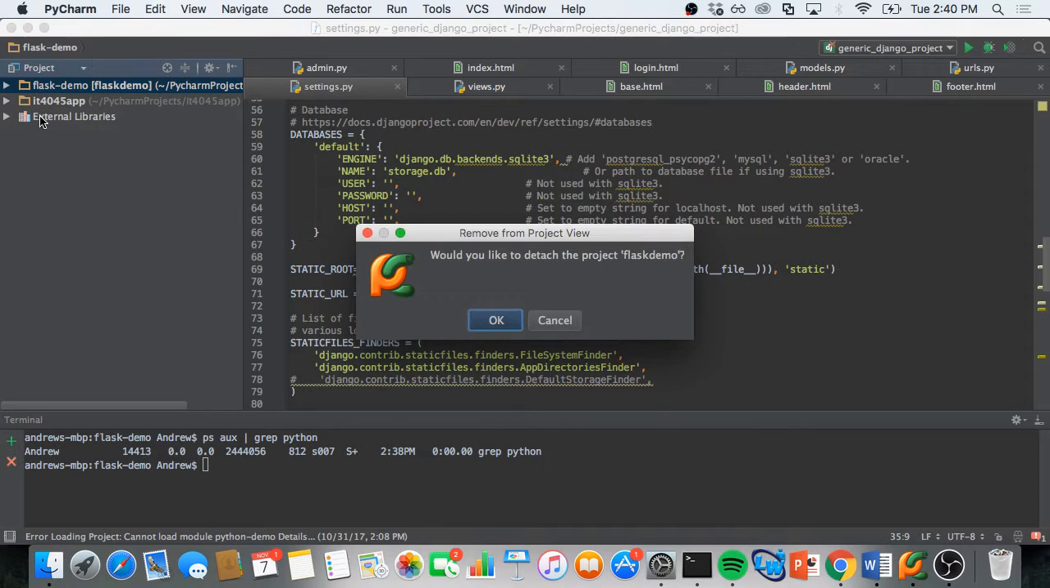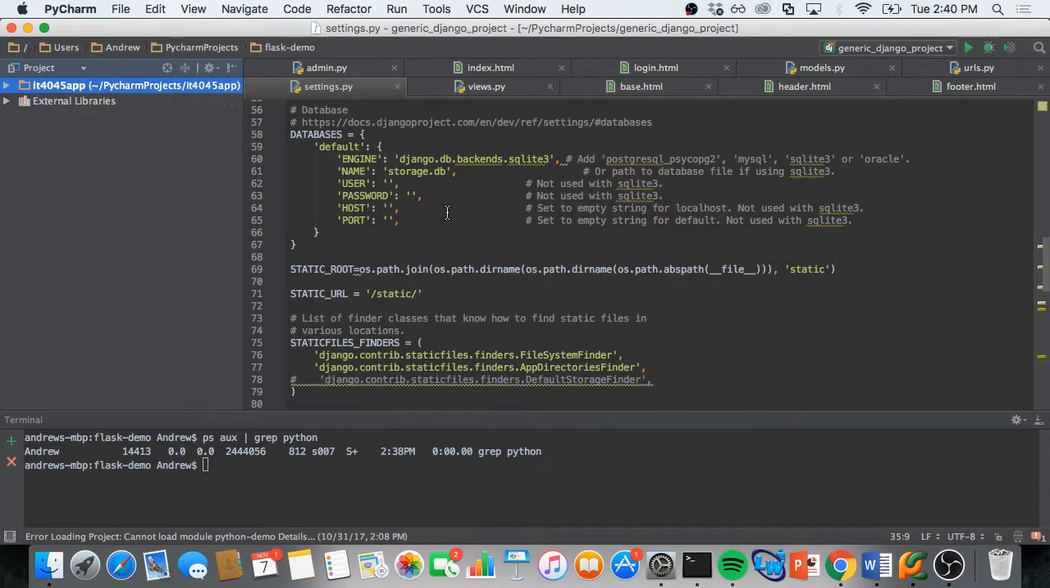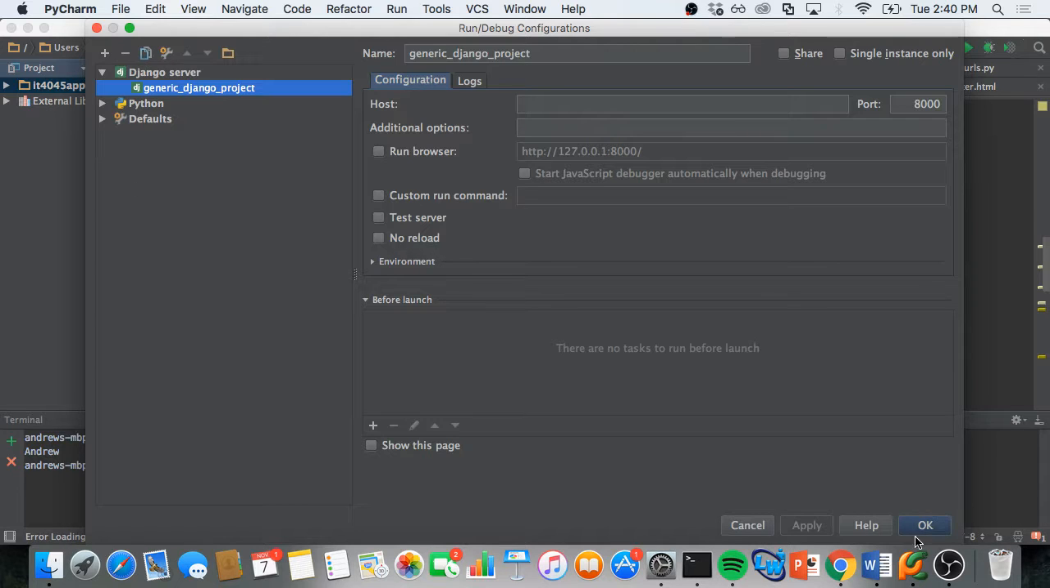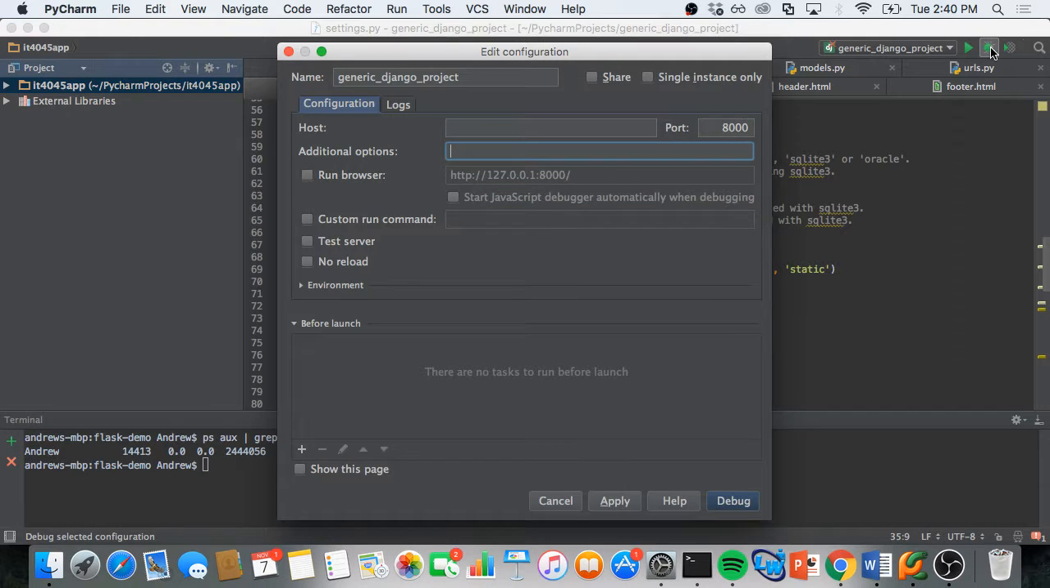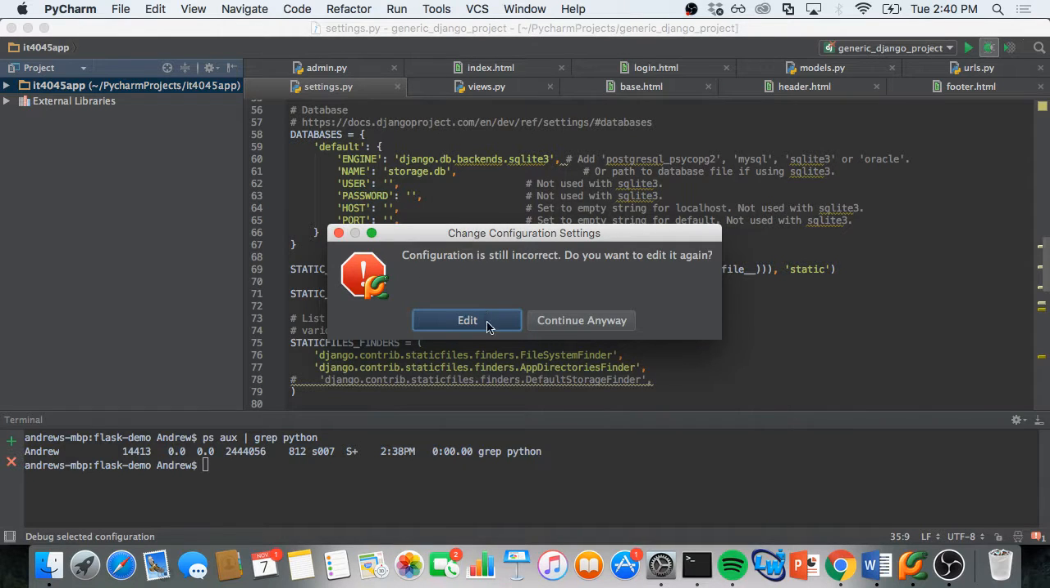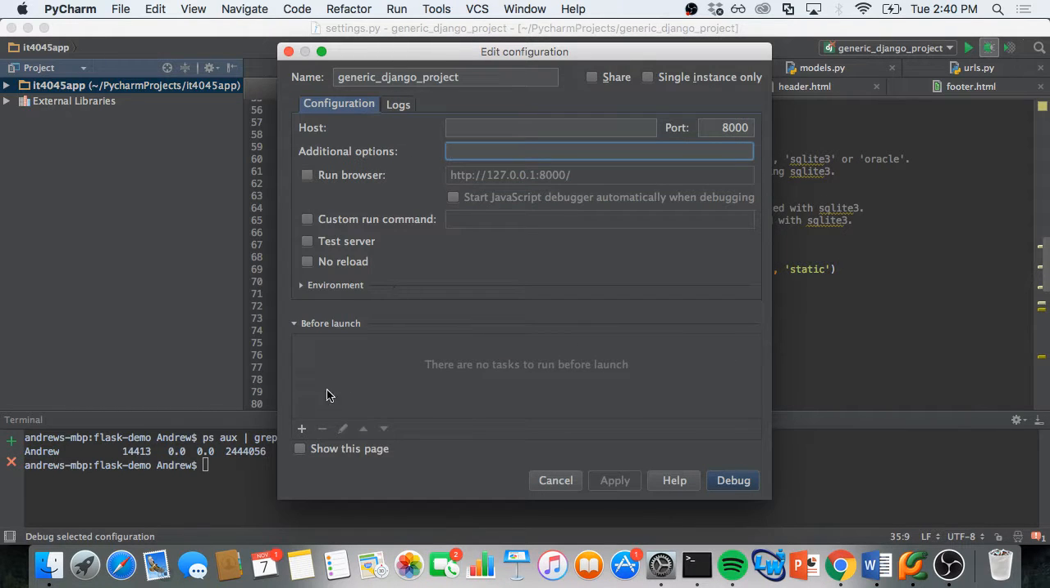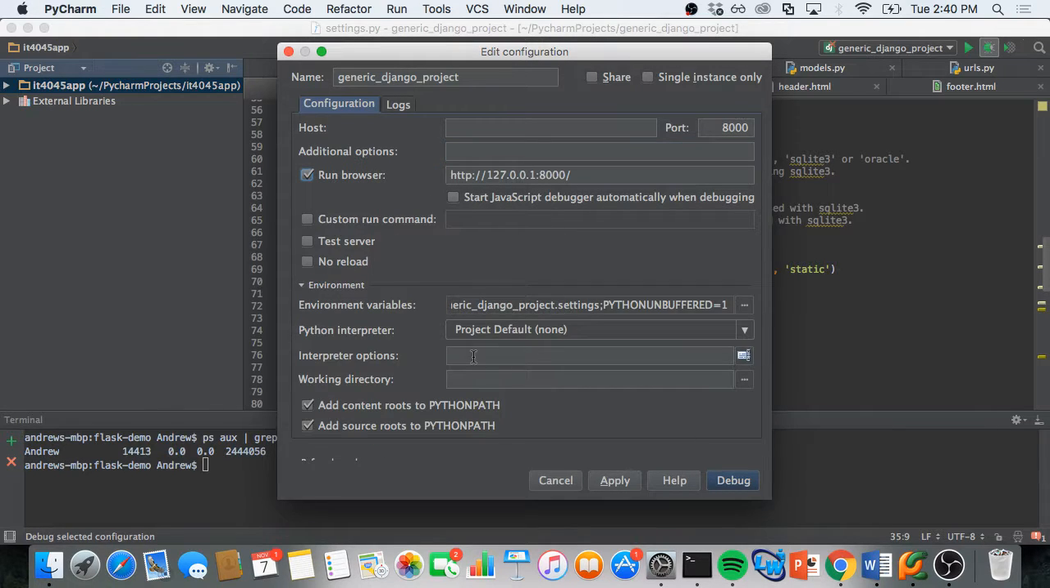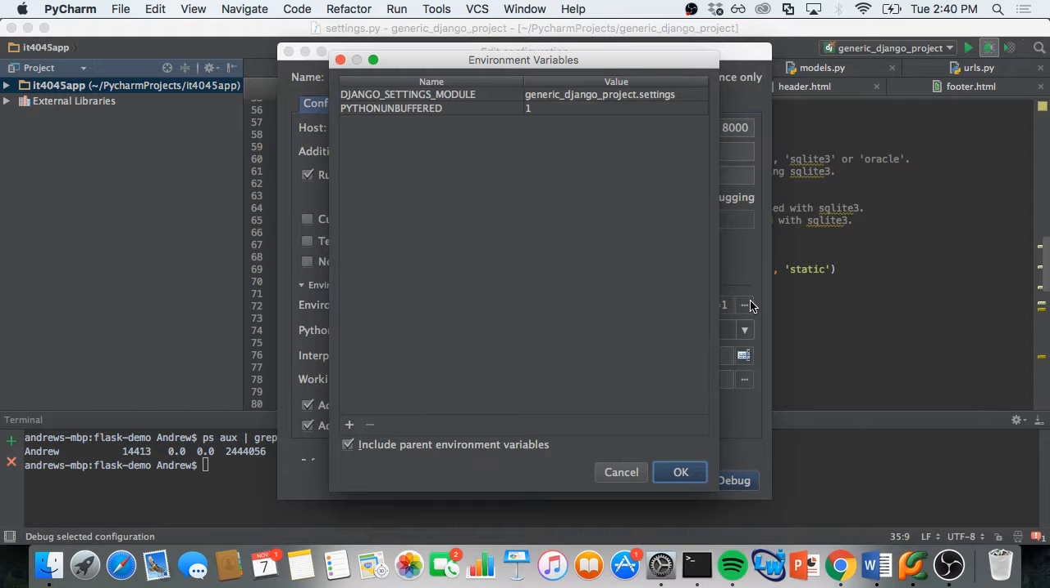Delete this here. Okay, so now we should be good. So now I can debug it. Debug. Okay, what's incorrect about the environment? Okay, so that's right. IT4045 app.